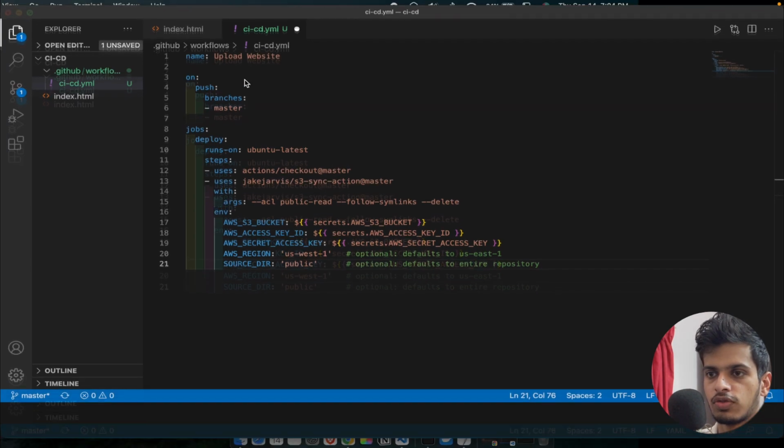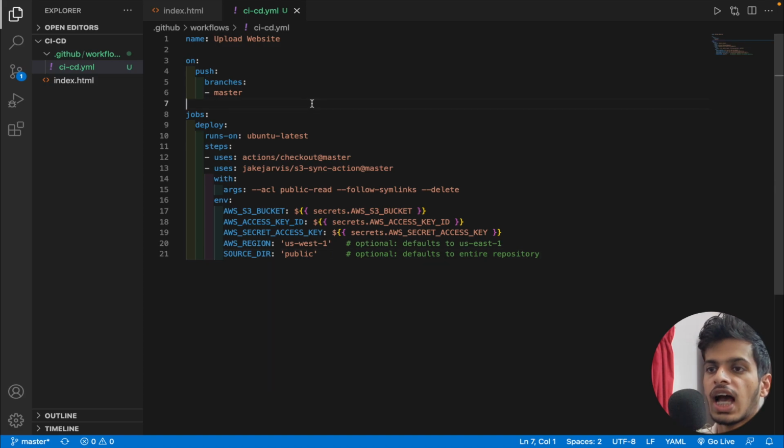So let us go to full screen. Let us save it. And I'm going to strip down this code and explain it step by step. The first parameter right here is the name parameter, which is nothing but the name of this particular action. So I'm going to name it upload website to S3 bucket. Alright. So we have provided a name for our GitHub action.